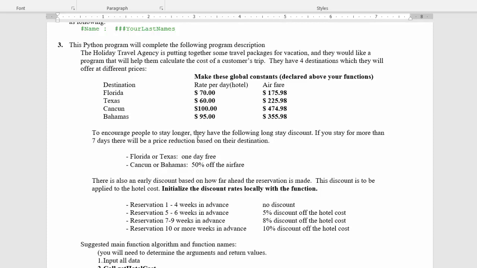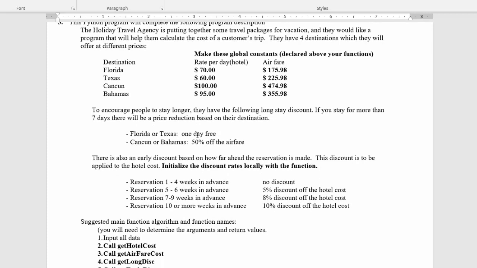So if the reservation is made between 1 and 4 weeks, there is no discount. 5 to 6 weeks, there will be a 5% discount on the hotel costs. 7 to 9, 8% discount, and so on.